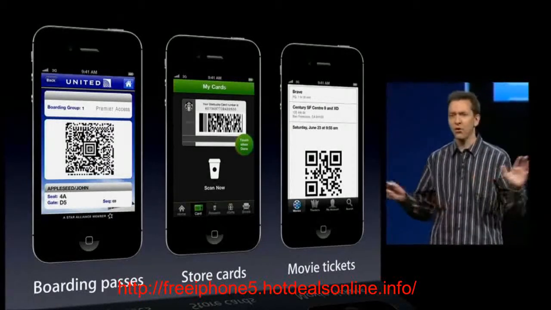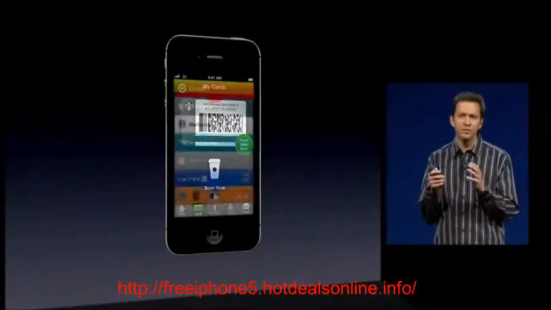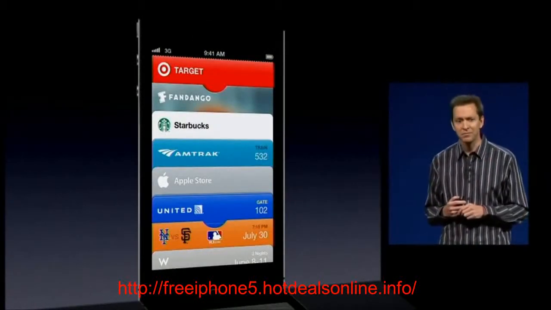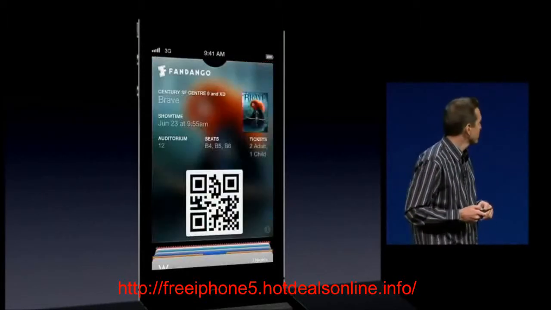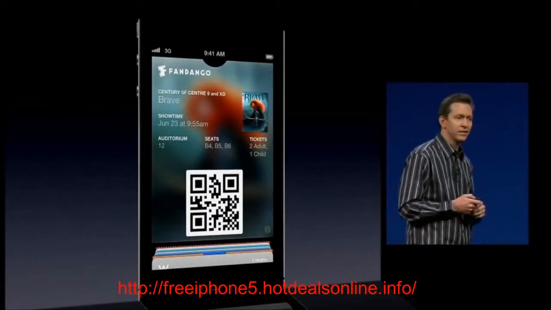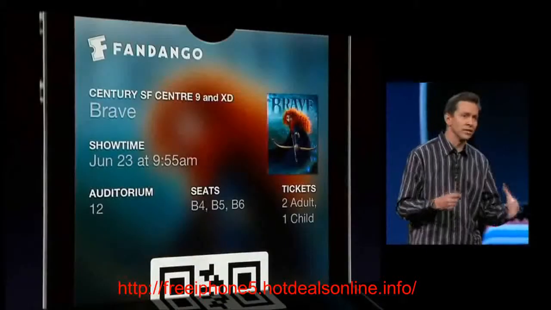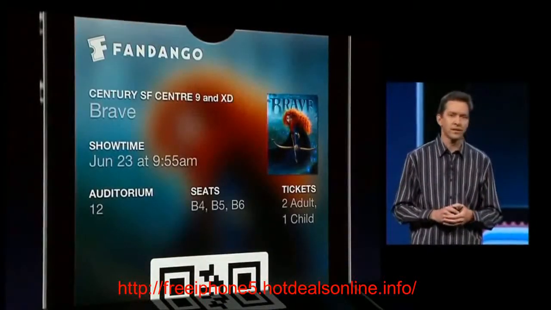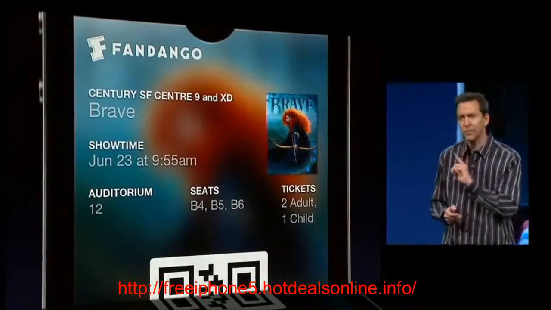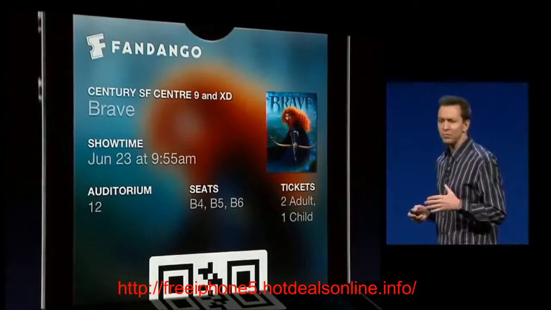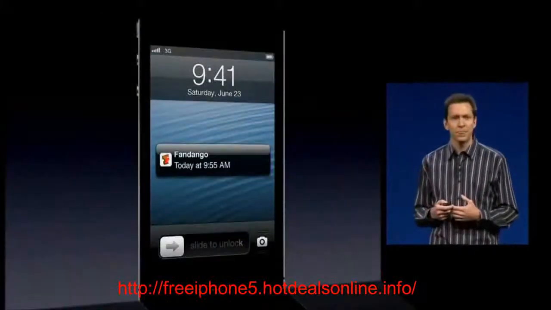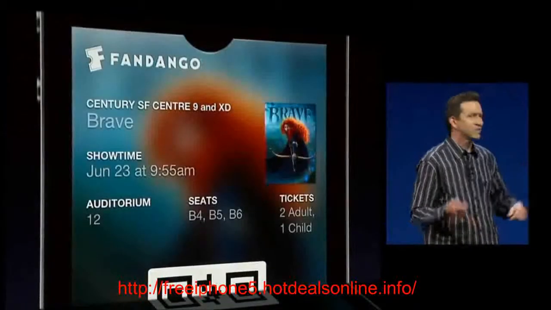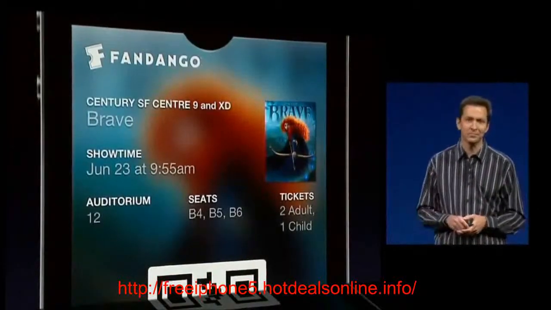So Passbook takes all of these passes and combines them together in one place and integrates it right into the OS. And they are beautiful. Here's a movie ticket from Fandango. We've created templates to make it really easy for all of you developers to build these great passes and tickets. And it integrates right in with the lock screen. So when you get to the movie theater, your ticket automatically pops up on the lock screen. Slide across here, scan it in, go in.